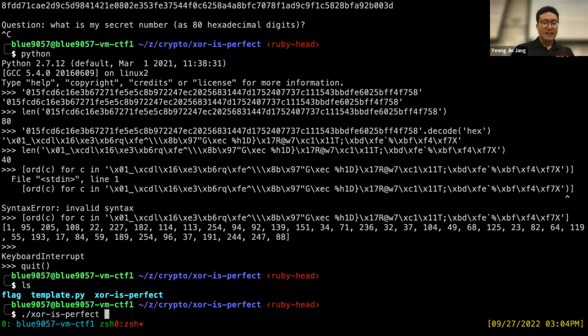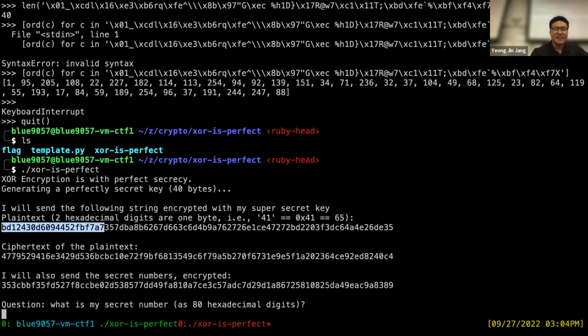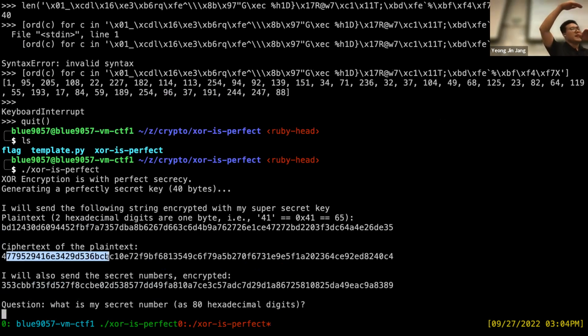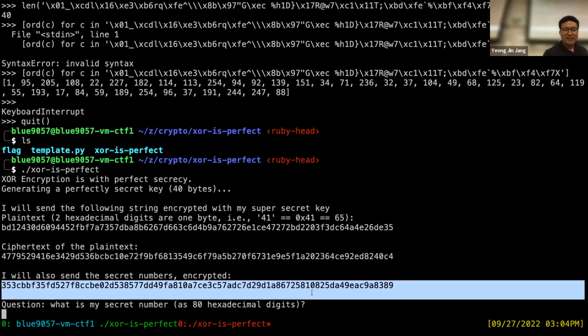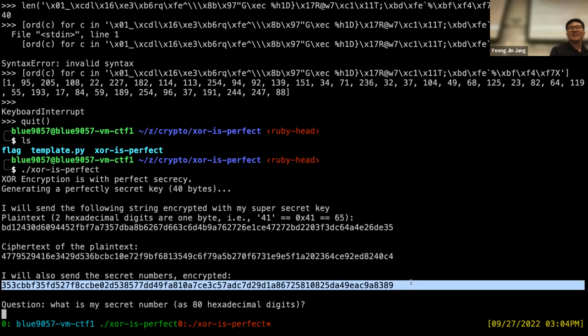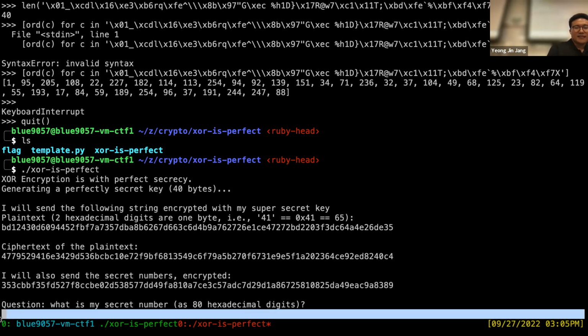It shows the plain text and the ciphertext, and by XORing between these 2, you can get the key. After getting the key, you can decrypt the secrets. It expects you to answer the plain text as hexadecimal digits. So you can do the byte by byte XOR, make it a byte stream, convert that into hexadecimal numbers, and submit that.